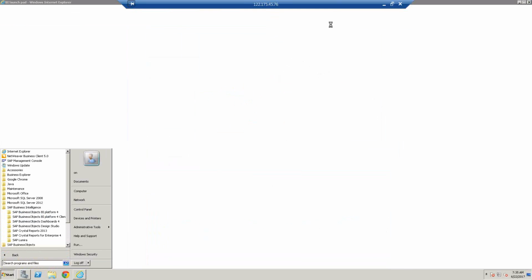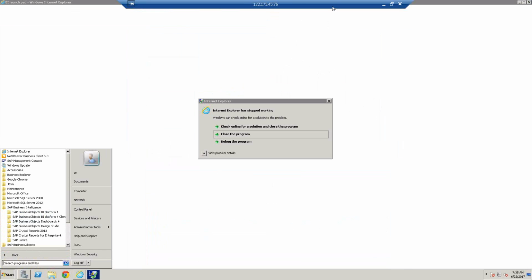Now, the new update of 4.2 improves the performance of the queries. Suppose in your report you created 10 queries. Earlier, the 10 queries ran one by one. Now in BO 4.2, all the queries will run in parallel, not one by one. That is one good improvement in terms of performance.